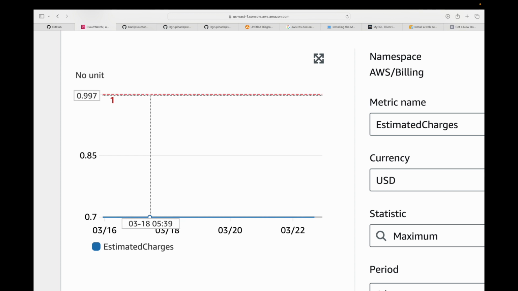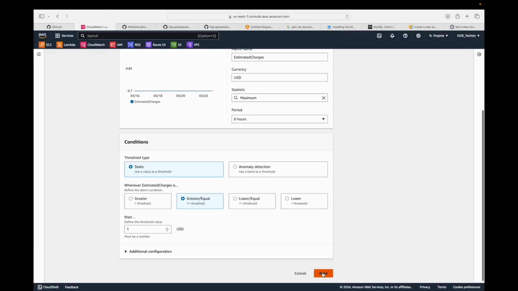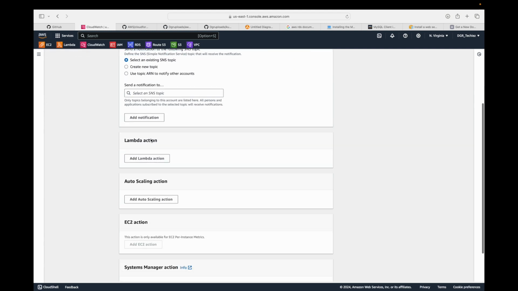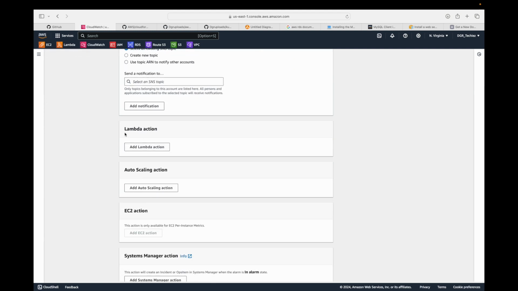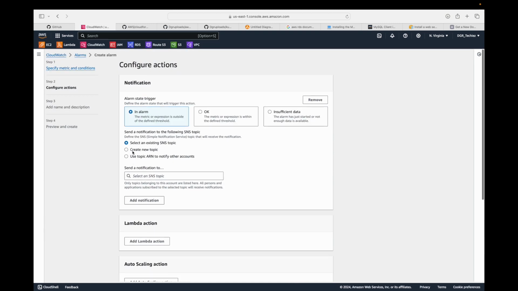All right, so whenever it goes above the threshold, what do you want to do? What is the action that you want to take? I want to change the alarm to in alarm state, and I want to send out a notification. There are a few other actions that you can take. You can trigger a lambda function, you can take an auto scaling action, you can also do a systems manager action, but in our case we are going to trigger a notification. And we have already created a topic.